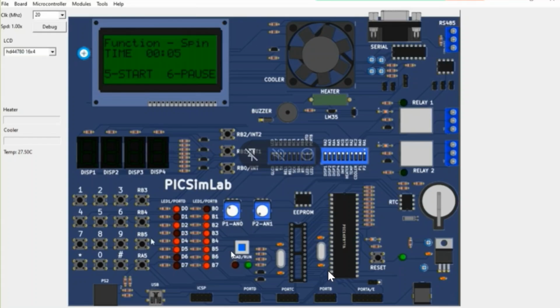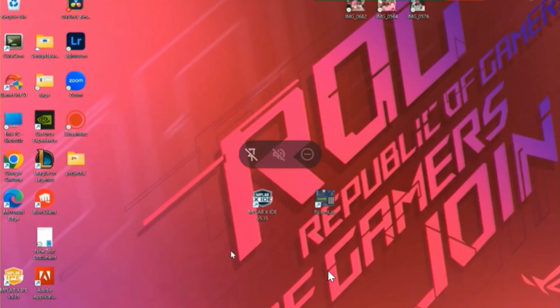As I said before, if you want to stop the washing machine, you have to select RB5. If you want to start the machine, you have to select RB4. So this is the working of a washing machine, a total overview of the washing machine program.